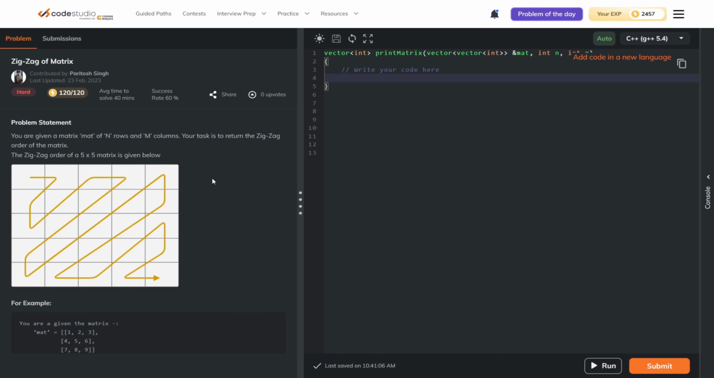So in this video I am going to solve the Coding Ninja problem, and it's the problem of the day, a hard type problem. The problem goes like this: you are given a matrix, a mat, of n rows and m columns. Your task is to return the zigzag order of the matrix.